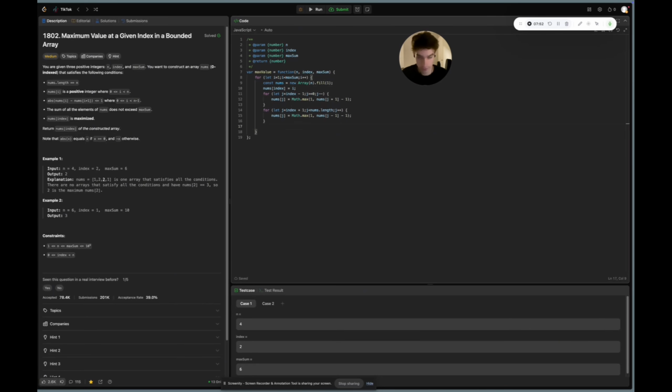Okay, so we built the array. Now we need the sum. So let's create another variable, and we'll do a JavaScript reduce to add up all the elements by just saying as we accumulate, add the number. All right, so we have our sum, and now what we have to say is if our sum goes over max sum, let's return the last value that passed, right?